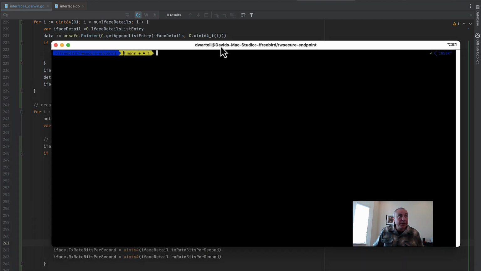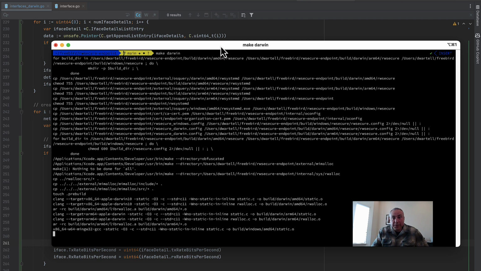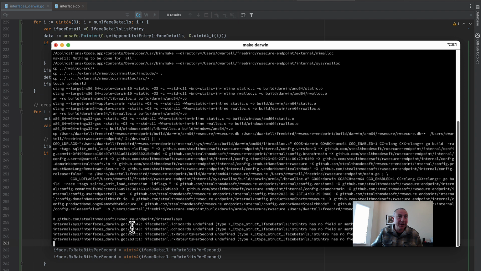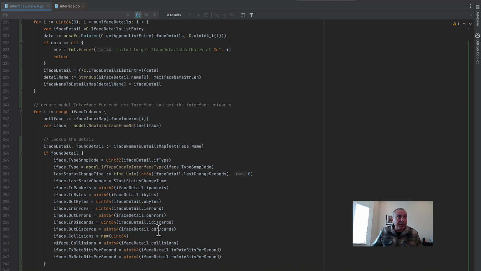Okay, now let's try to compile it. Thank goodness for Golang. I don't have to wait 30 minutes for compiling a massive C++ project. It's going to be done here in just a second. Okay, I've got some errors, and it looks like it didn't correctly identify the values in the C struct. It doesn't like iDiscards, oDiscards, TX rate, RX rate, which are the transmit and receive rates, bits per second on this interface. So these values did not compile.